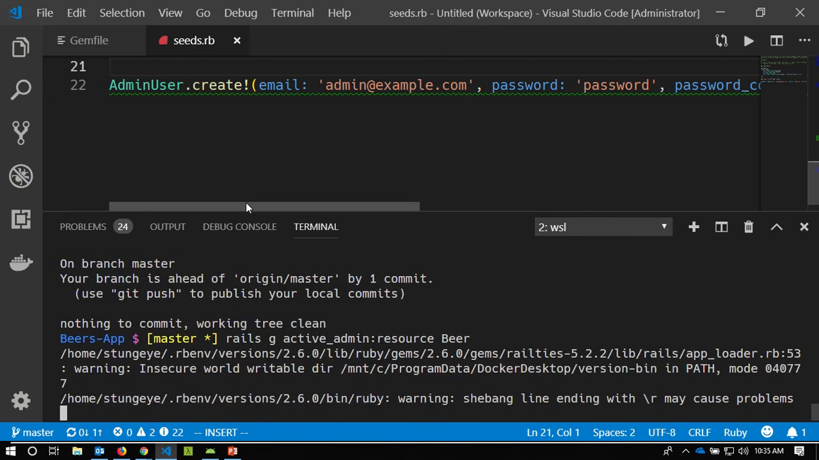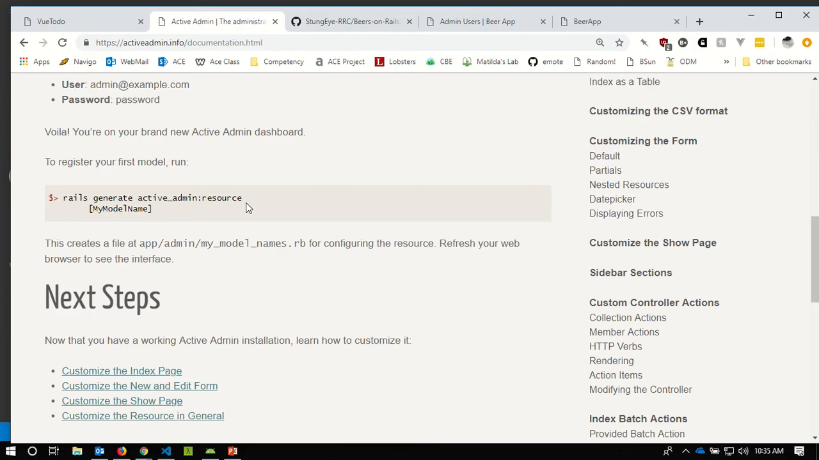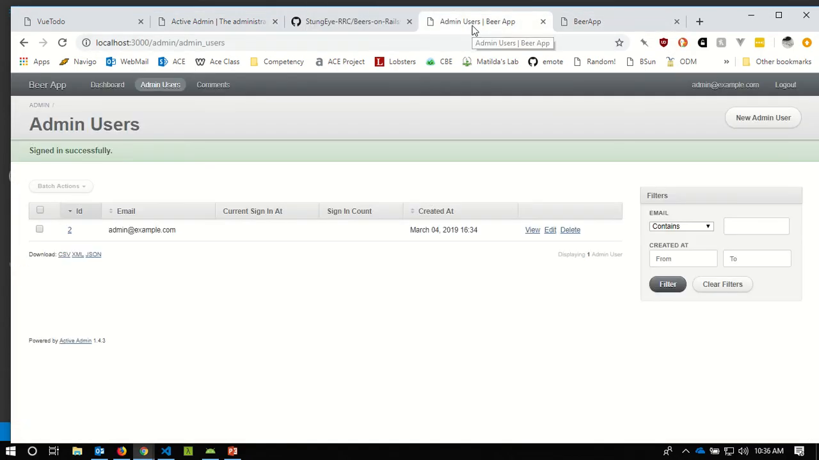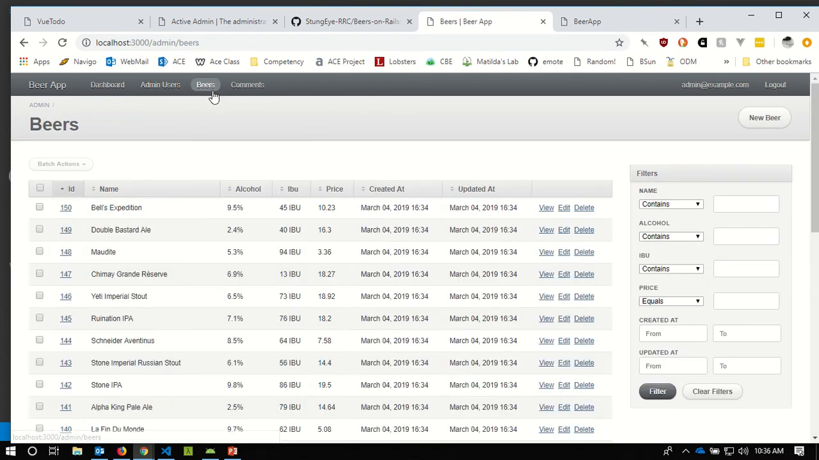I'm going to run that. And it creates a single file for me in an app admin folder. So there's a new folder in my app subfolder where ActiveAdmin stuff goes. If I go to the admin backend and I reload it, I now have a beers section up here. And there's all my beers.